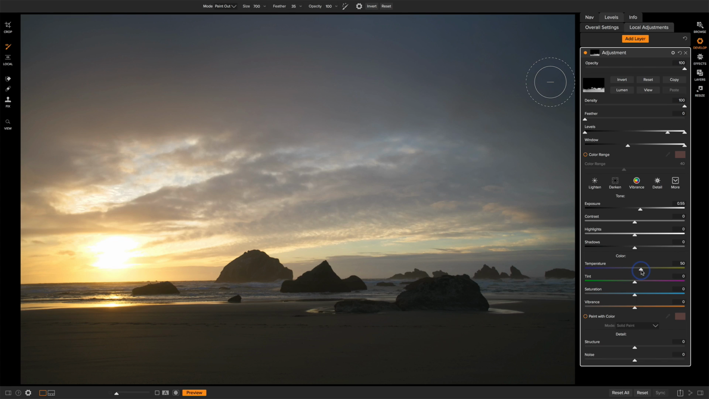The point here, the takeaway, is if you're not sure about how to work with luminosity masks, work visually, use this view option, and just start moving the sliders around, thinking about what areas of your photo, what elements in your photo do you want to either have the sliders affect or to have protected from these adjustments.